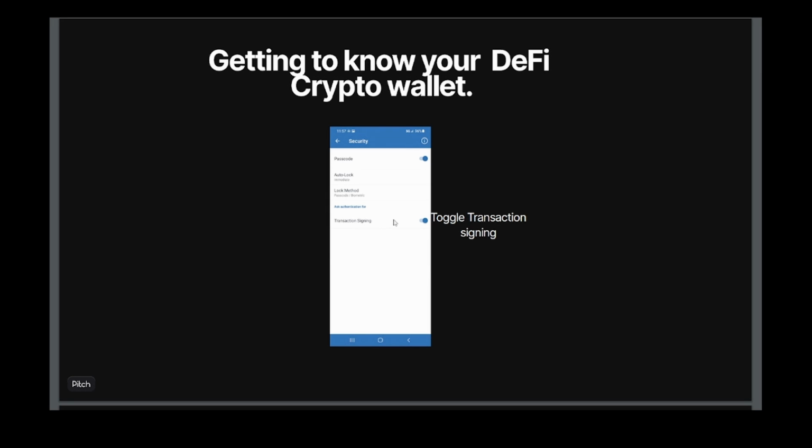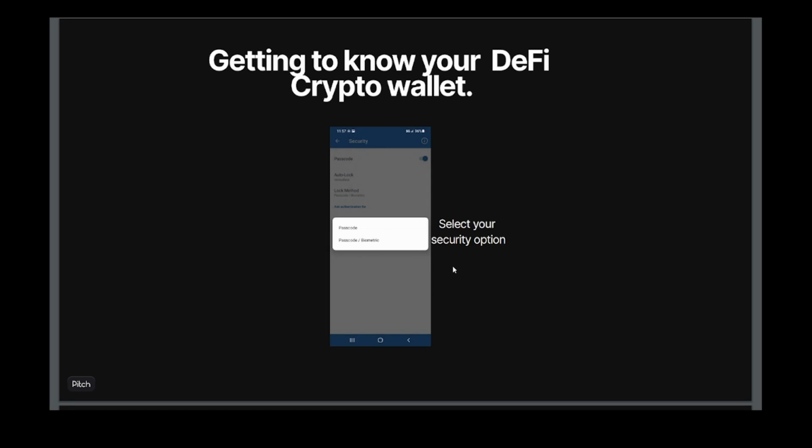Trust does have the option for transaction signing, so we're going to click that to enable it. That'll make it so that whenever you do a transaction, it'll ask you for your password. You can also set up passcode biometrics or just the passcode. Biometrics would be your thumbprint or your face ID, something like that. I like to use passcode. That way I have to enter that in.